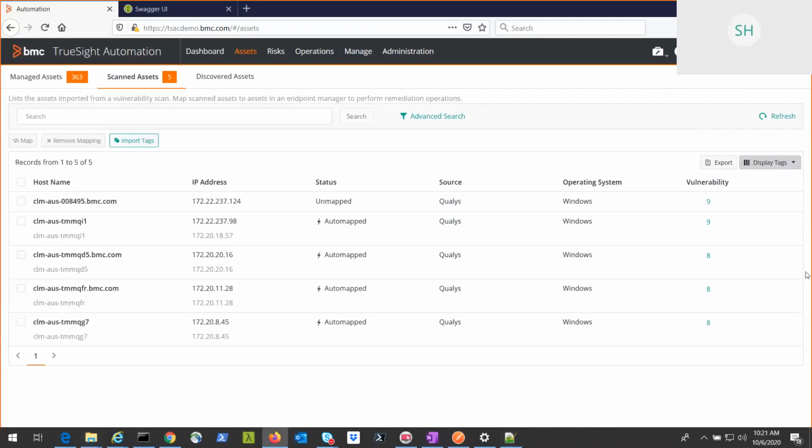And we've also added a new display section wherein we can display the tags that we need to.